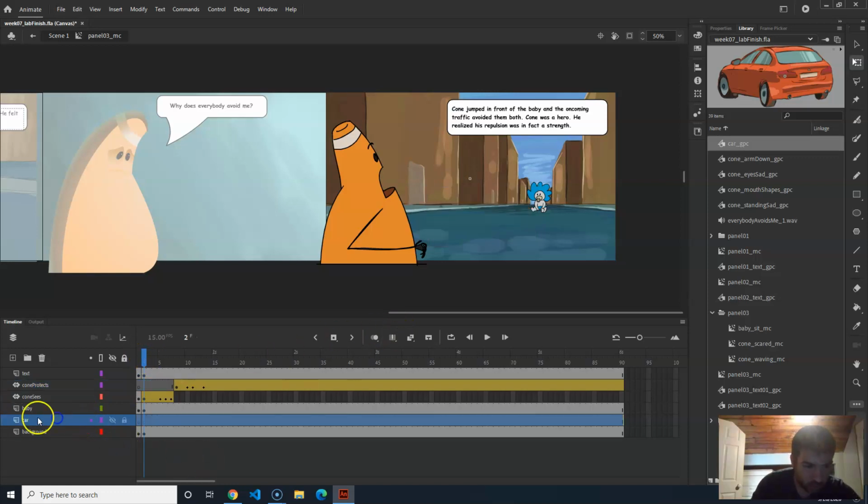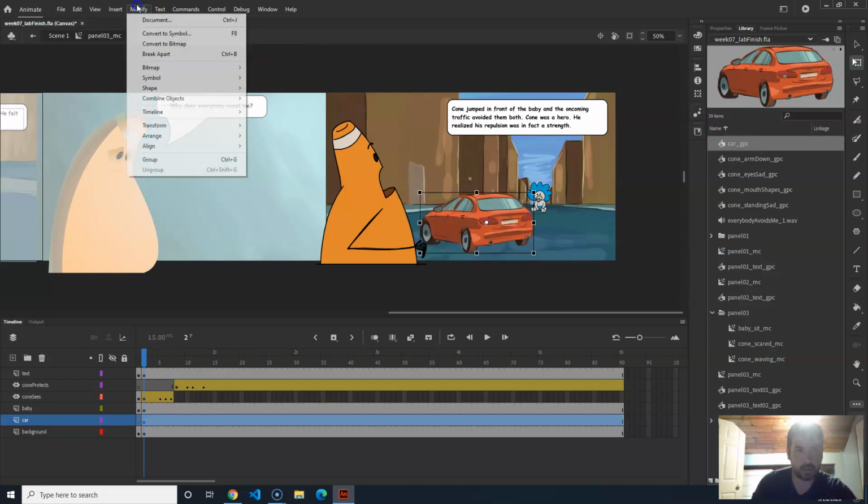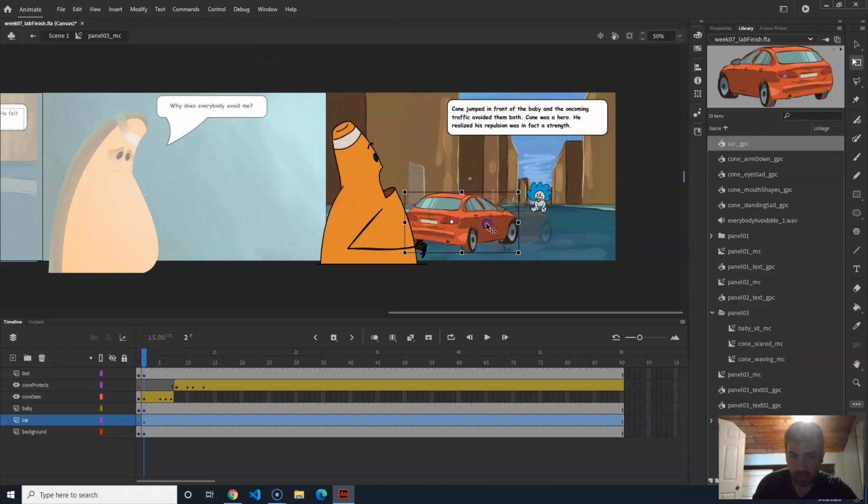Undo. Okay. Make sure that you select the car layer. I didn't have the car layer selected. I'm going to pop that guy in there. That's good. And I need to flip him. So I'm just going to modify, transform, flip horizontal. Okay. Now he's in the right spot.